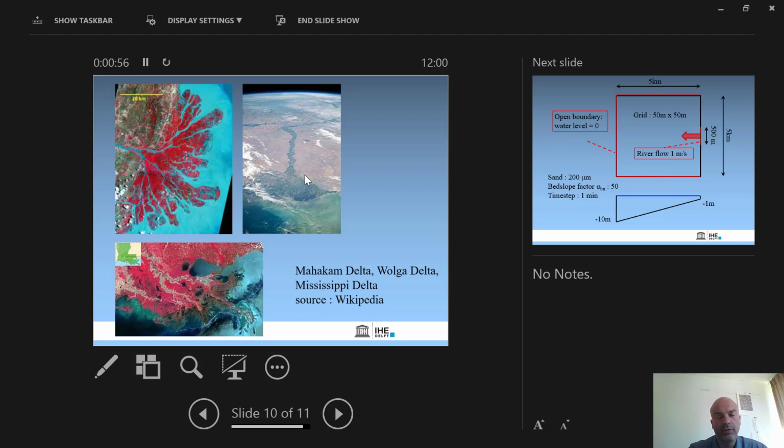With wave action, for example, these deltas will be smoothed out along the shoreline, and tidal motion can also significantly reshape the delta here. We are not considering tides and waves. We're going to make a very simplified condition here.